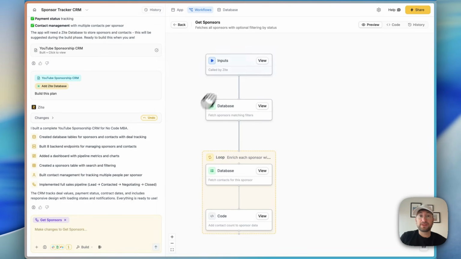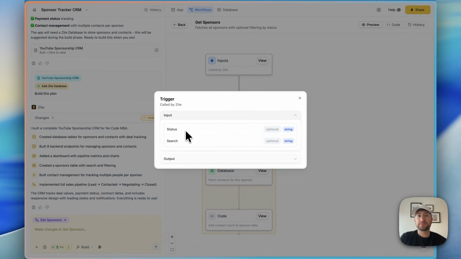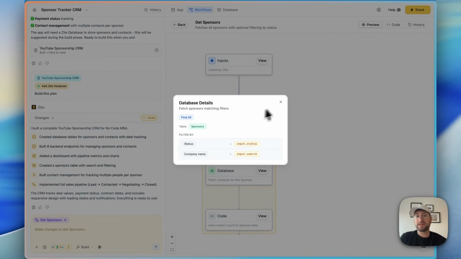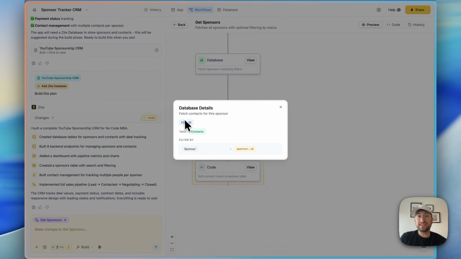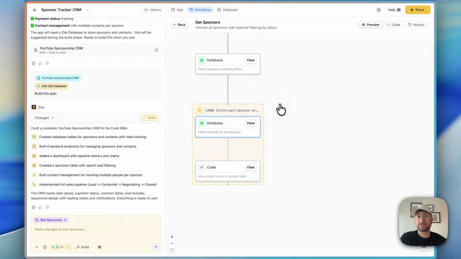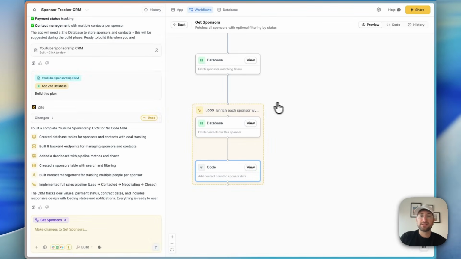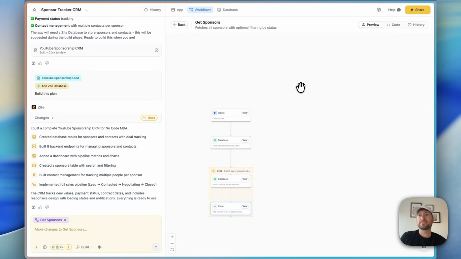This one's a little more complicated. This is getting sponsors, so filtering or fetching the sponsors with filtering by status. So again, this would be like a trigger, which is the status and search. Then it's going to go into the database. And then there's a loop where we can see it's getting all the contacts where the sponsor equals the sponsor ID. And then it's using code to combine the sponsor info with the number of associated contacts. So again, just being able to visually see this is super cool.